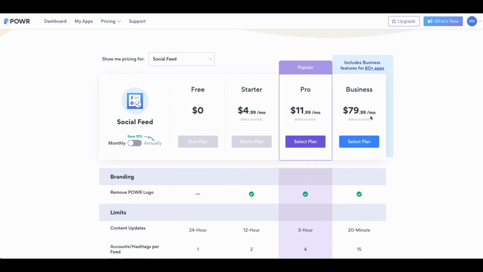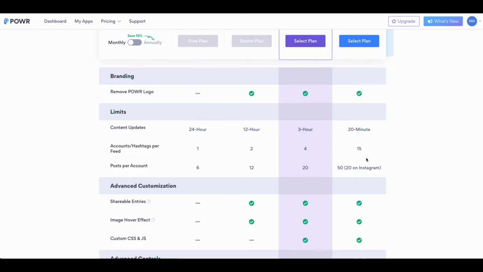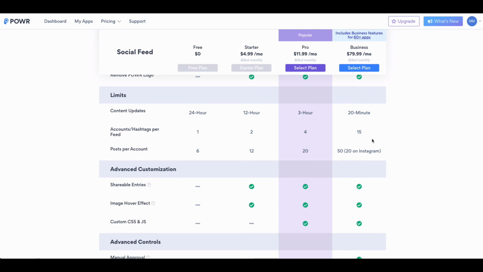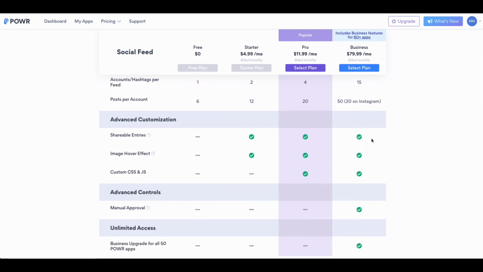Then they have the $79 a month plan, the business plan, and that gives you perhaps 20 minutes to update your app. And then you get 15 hashtag feeds, you get 50 posts to your accounts. So what this exactly is, if you use one of the feeds, you can actually post stuff automatically to your account. Okay, that's what these are. And they do 50 and they do 20 Instagram when you have the $79 business plan. And then you have the other features as well.